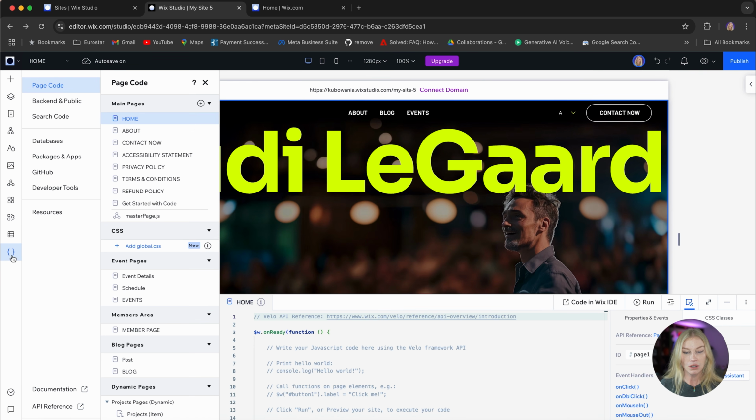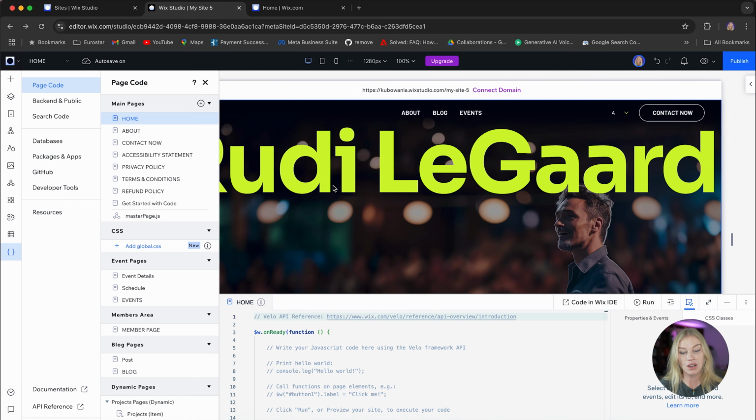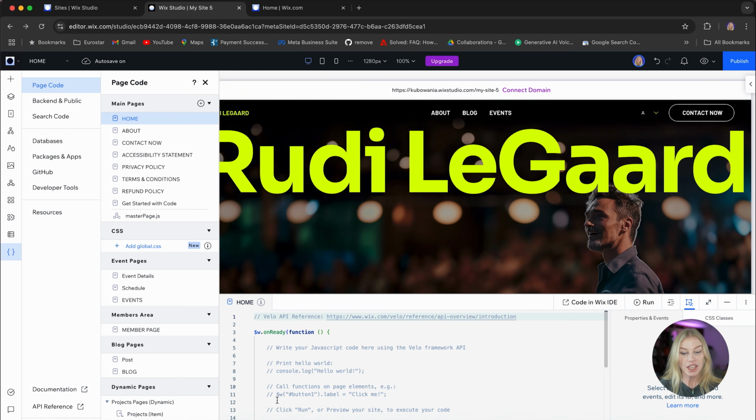So here we go. Here we can get started right here. Let's start coding. Okay, so here we go. We are on the home page. This is essentially where we're going to be doing the coding. We're going to be using the Velo framework.